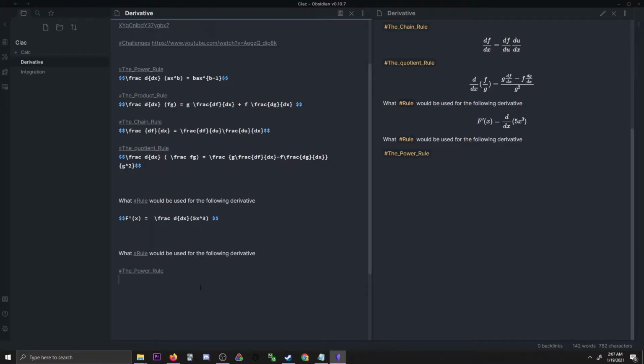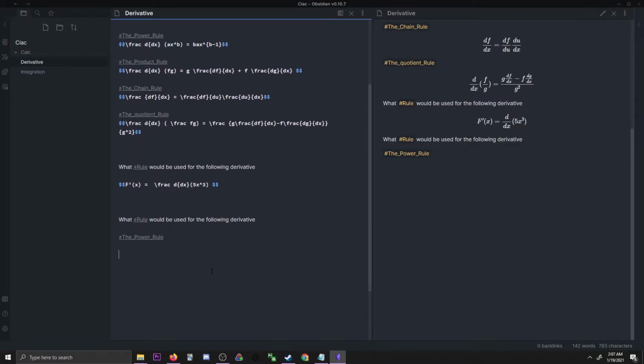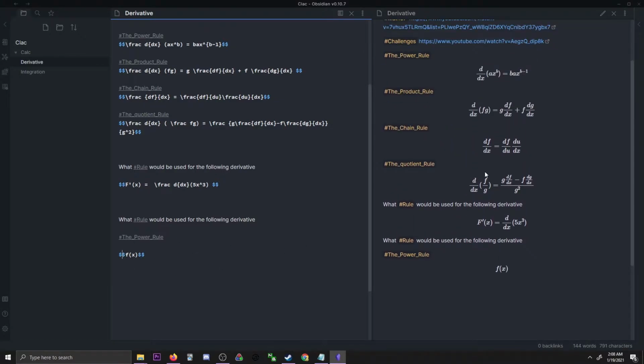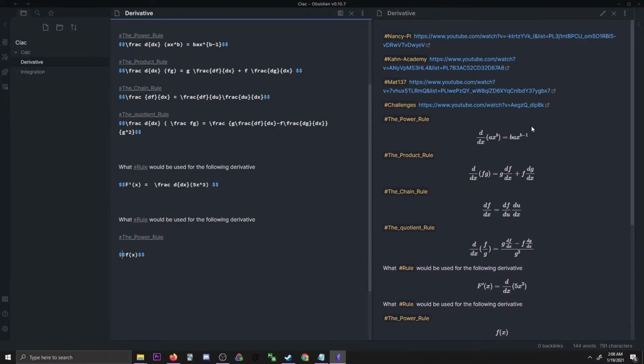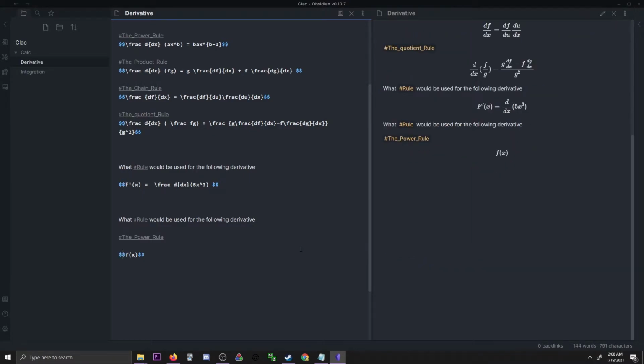Once you do that, you come down to the bottom and you do either a single dollar sign, and then you could do something like f of x followed by another one, which will put it on the far left side. But if you double it, it puts it in the dead center, and I like the look of it on the dead center. That way it makes it look more professional, in my opinion.